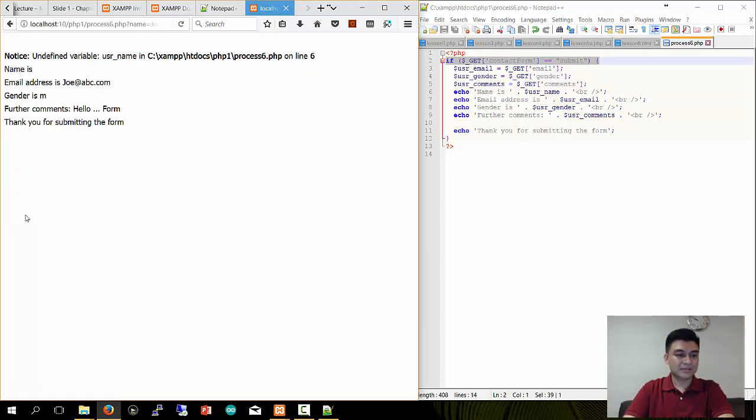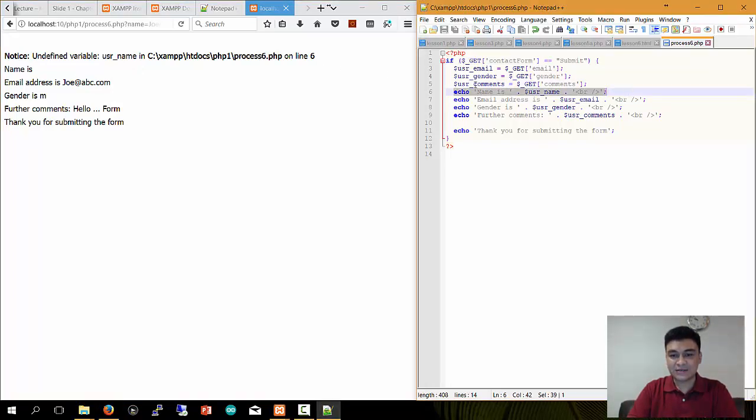So now let's go back to here and submit. Now you see here, undefined variable username. Okay, now the username, there is an error here. Let's check it out in line number 6 here. We didn't get the username here, so that's why it showed that username is an undefined variable. I never grab any username here.